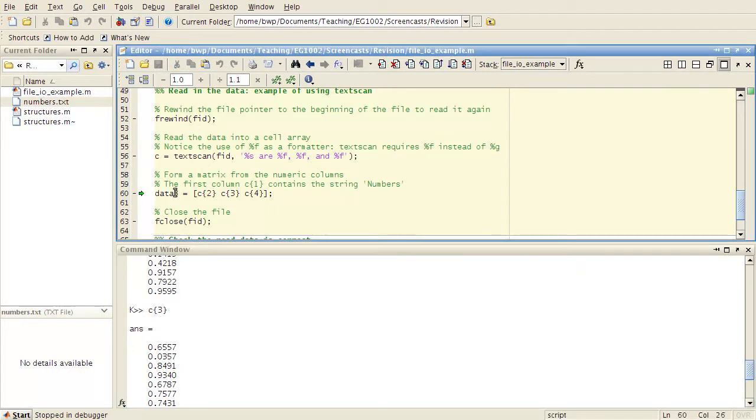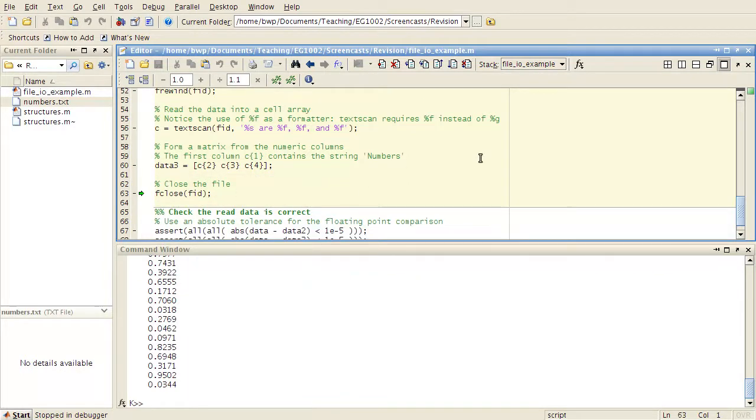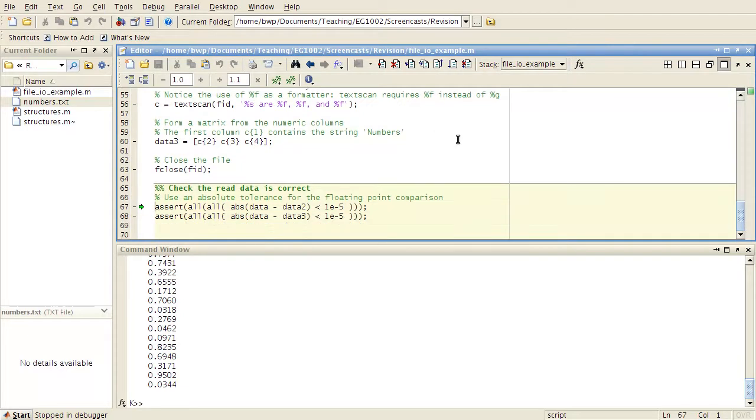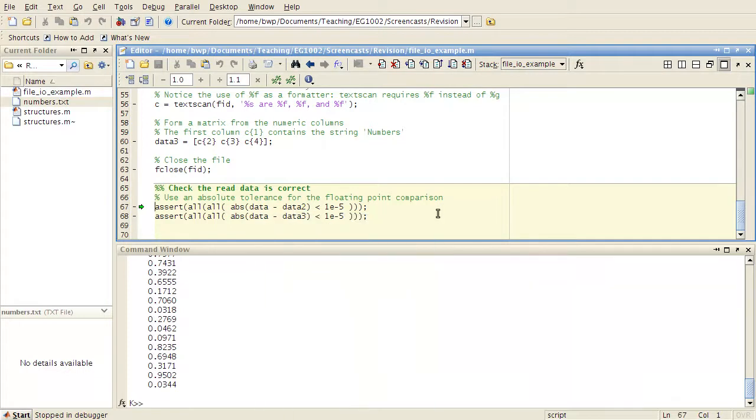So what we're going to do is basically arrange it into a data matrix of the same format as what we had before. So C2 was the first numeric column, 3 and 4 for the other two numeric columns. So let's run that line. That gives us this matrix here. It's the same as the previous ones. And then we close the file, because we're done. So what we've got at the bottom here, this last little thing, is just an example of using an assert just to check that our operations have worked correctly, that what we wrote out is the same as what we read in using each of the two methods.